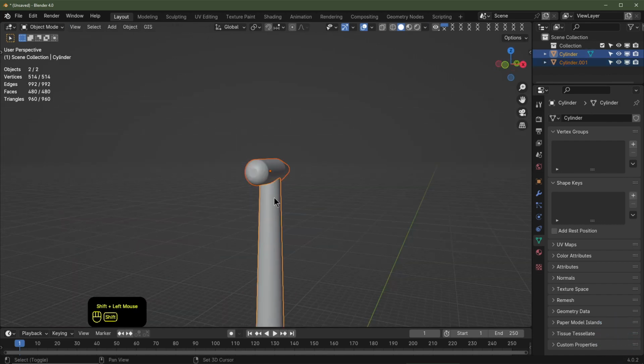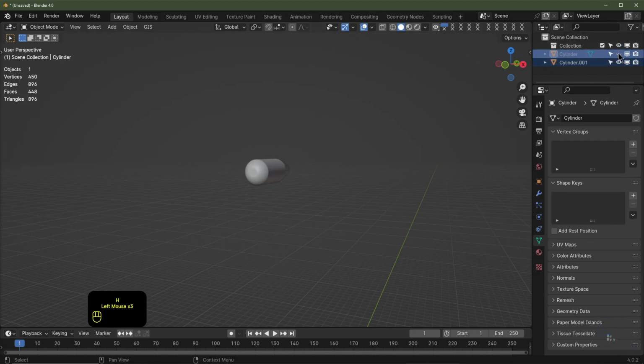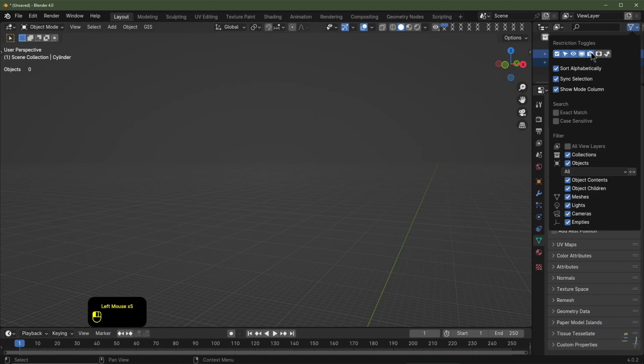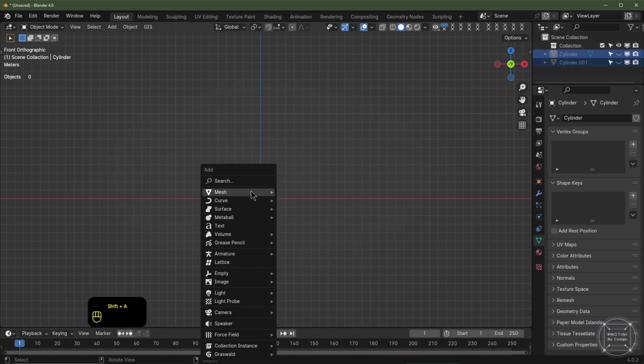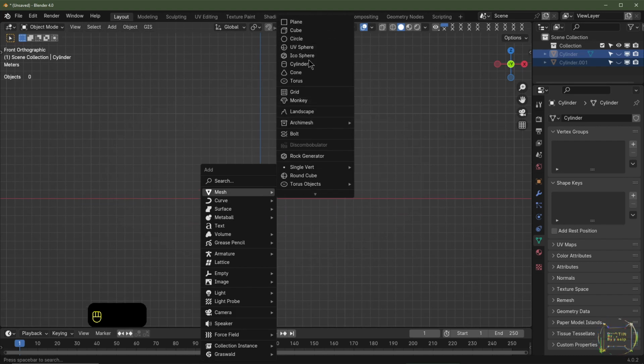Okay, so now let's make the blades. I'm going to select these 2 objects and I'm going to hit H to hide. Alternatively, you can click these buttons here. If you can't see any of these, you just have them selected on this menu here. Go into front view. To make the blades, Shift A, and we'll go for mesh, and let's choose the cylinder again.